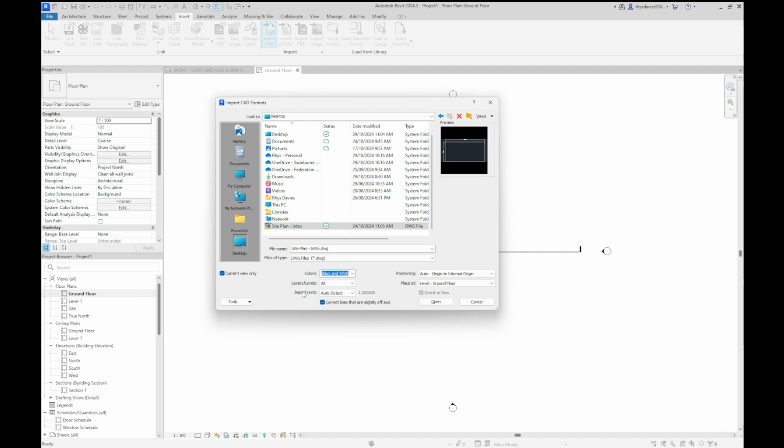The other thing that we want to do here is the import units. I'm going to choose millimeter. Again, I'm working in metric, and I drew up this DWG file in millimeter. Now everything else should be okay because it's a nice, clean, simple file. Once you've got all of that, so a quick check: you've got the file site plan intro, colors are black and white, import units are millimeter. Everything else is the same. Just click open.